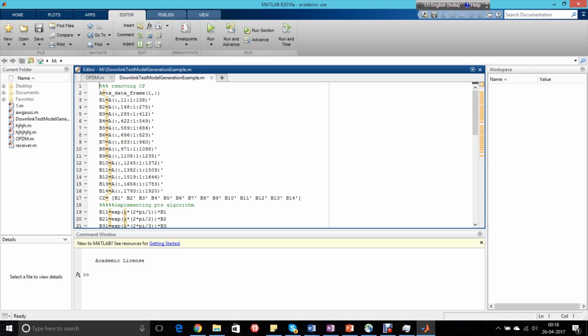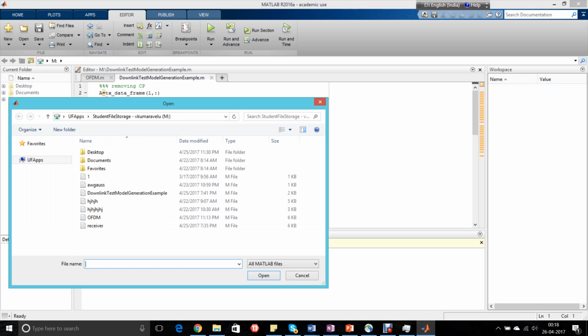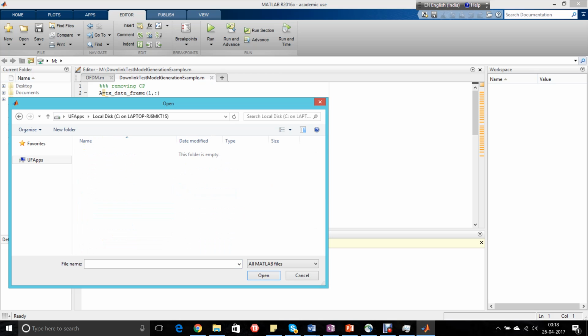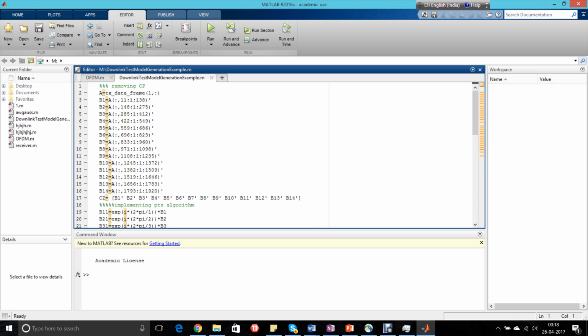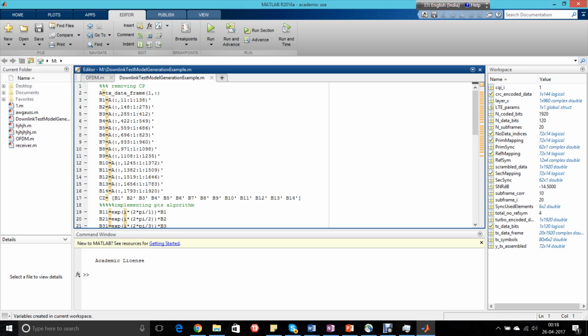Let me start with the implementation of the PTS algorithm. In order to run the PTS algorithm code, we first need to import data from an IQ vector file. In this project, I have used an LTE IQ vector. So let me open the IQ vector file. If you see to the right of your screen, in the workspace, the data is loaded now, and we are ready to run the PTS algorithm.